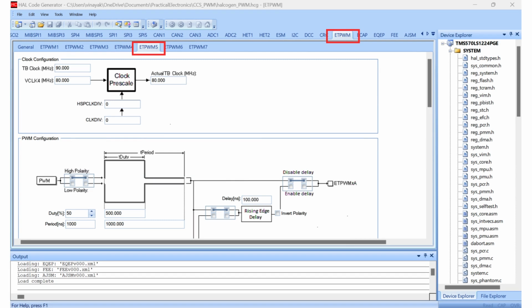You can play with these parameters to generate your square wave. For this demo, we will be generating a square wave of time period 1000 nanoseconds with 50% duty cycle. With these settings, we generate the Halcogen files.